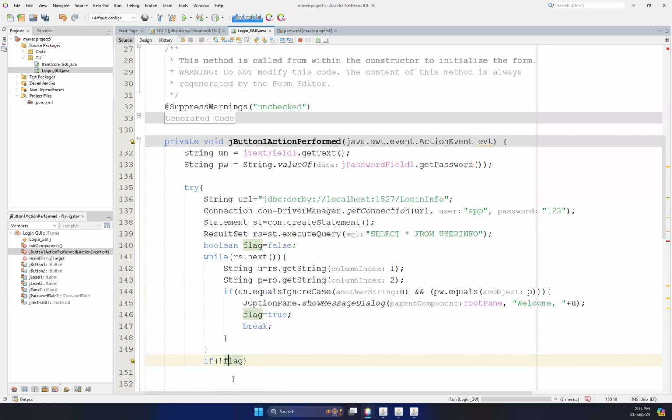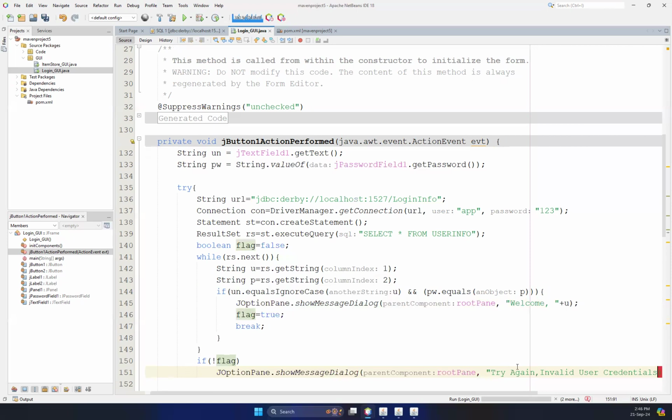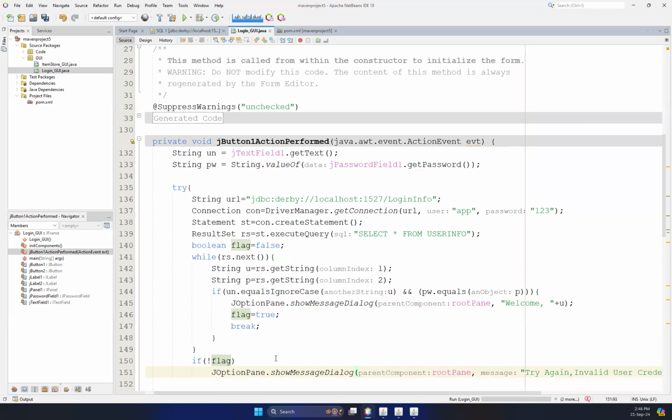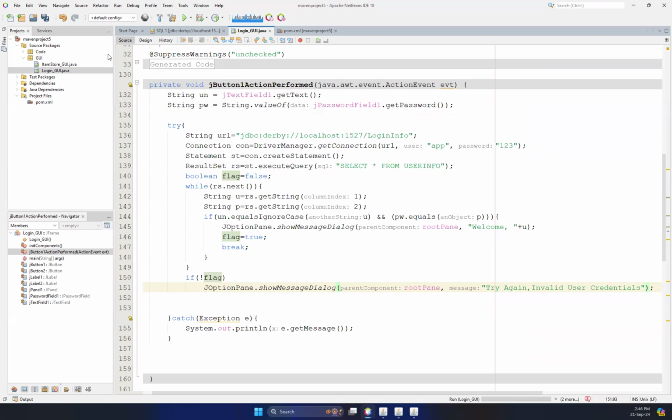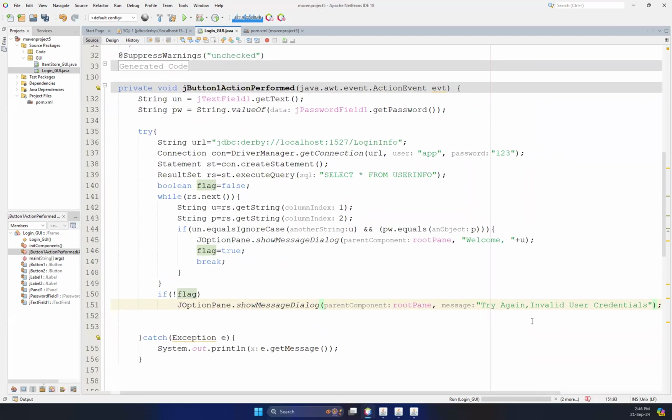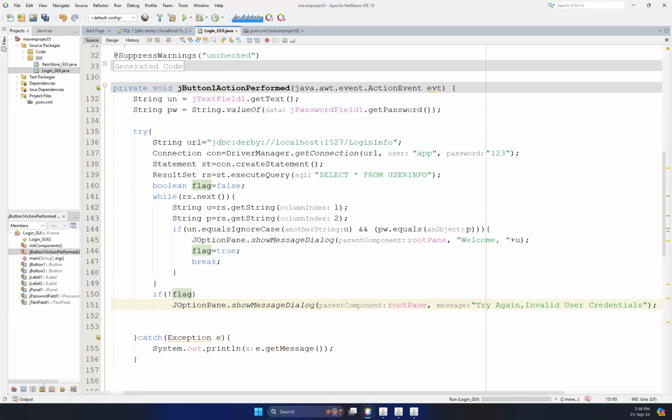If it is false, that means the password and username are not set. Then I'm going to say try again, invalid user credentials. Right. It would say invalid user credentials. Right. Try again. Invalid user credentials. That's what it's going to do now.